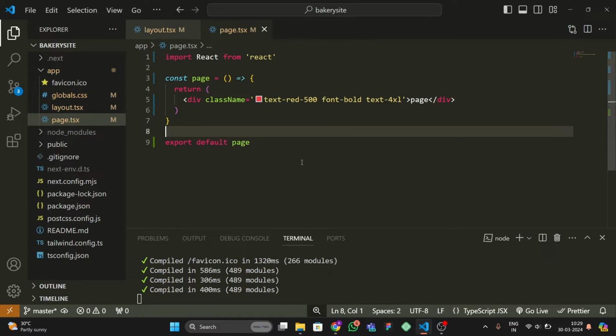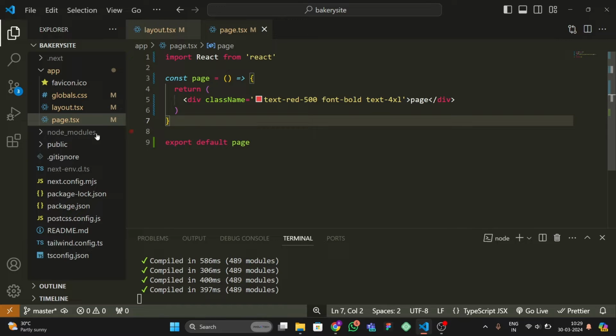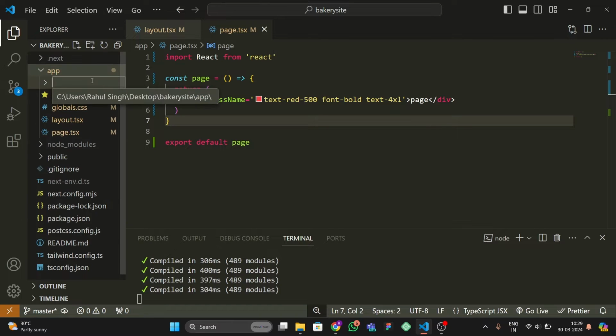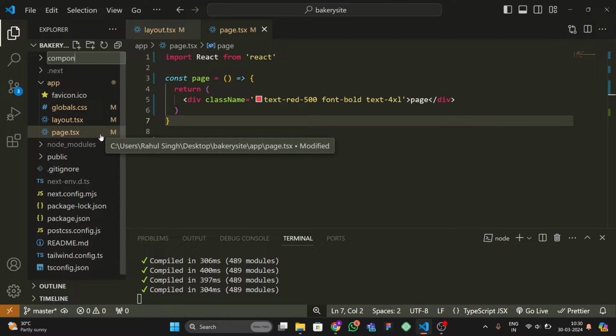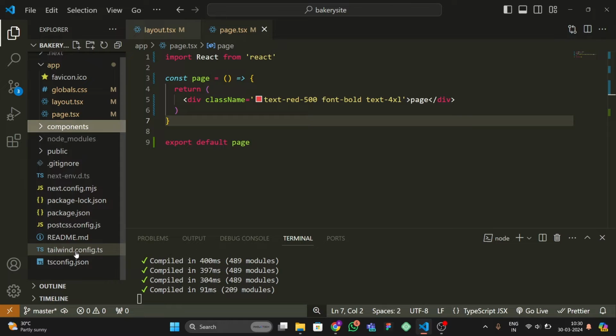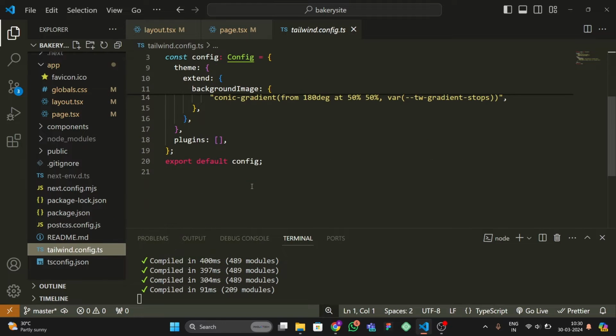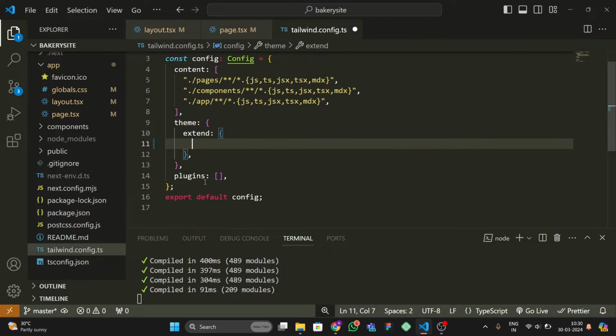So let me close this global.css, and inside this the page.tsx. Okay, so after that we have to make a folder here, components. So let me close this. Let me click on this, and after this you have to make a folder here, components. So this folder will contain all our files, meaning all our website sections. So after that we have to go to this tailwind.config.js, and here we have to remove this background. So let's remove this.